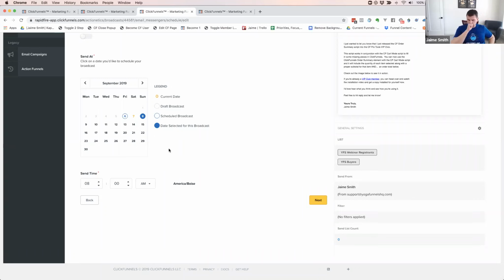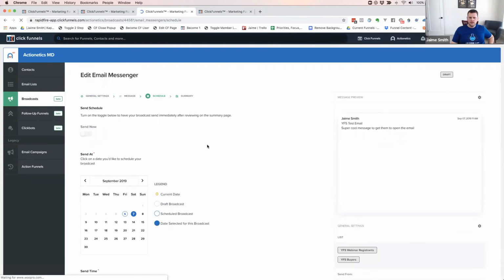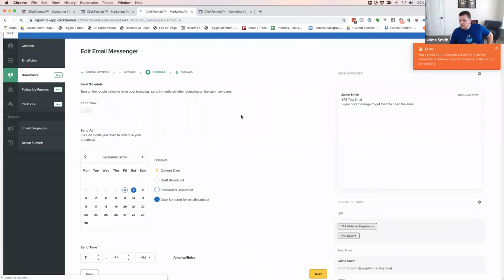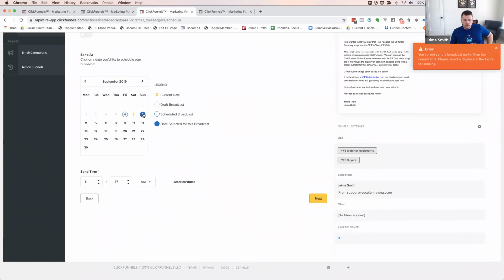And so we're going to say, we want to send this one out on September 8th at 8 a.m. Boise time. Let's go ahead and click next. And, I didn't like something. You cannot send them earlier than the current time. Please select the date time in the future. Not quite sure why that didn't like that. Let's try this one more time. Maybe I selected the wrong date. Click next.